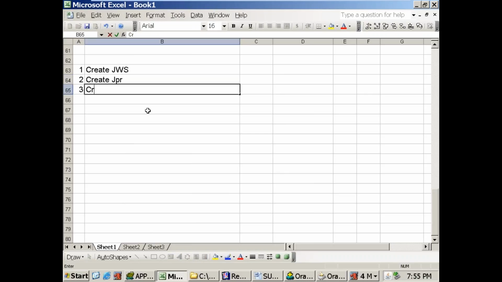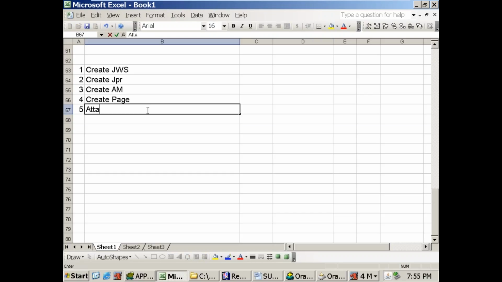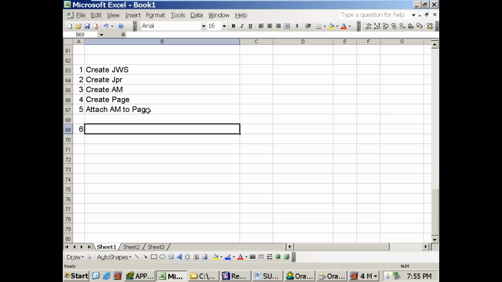Next we are going to create an AM, application module. Then we will go for creation of the page. Then we have to attach the AM to the page. After that, we have to run the page. So these are the things we are going to do.